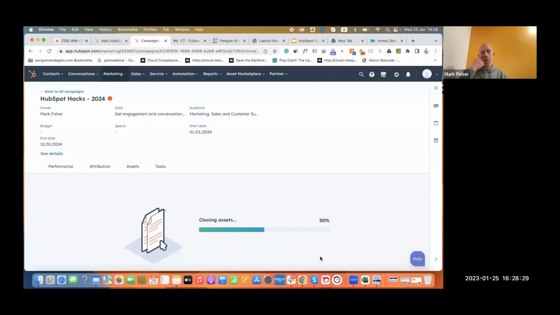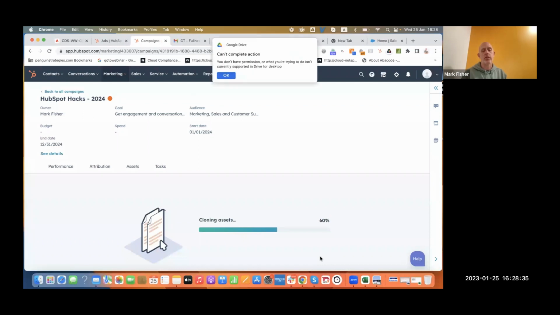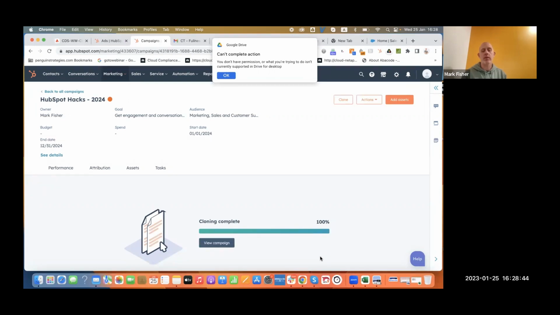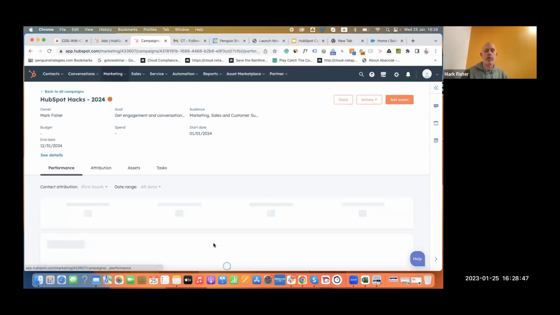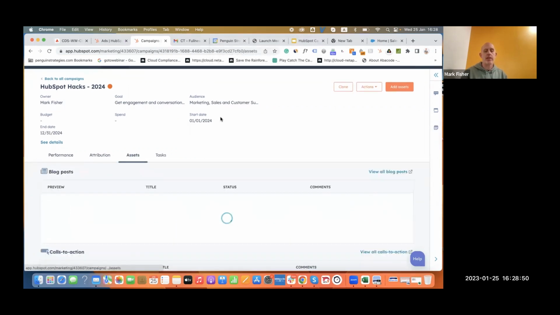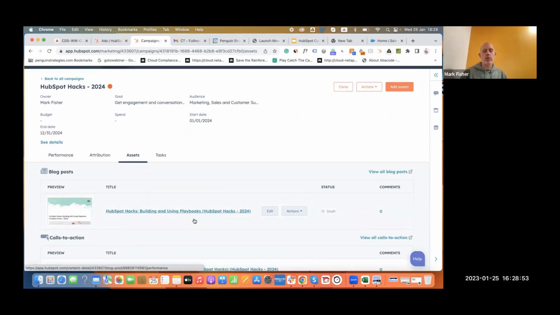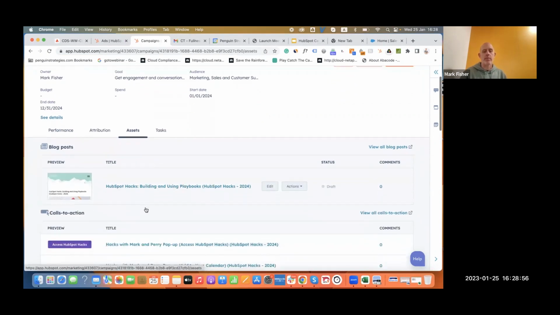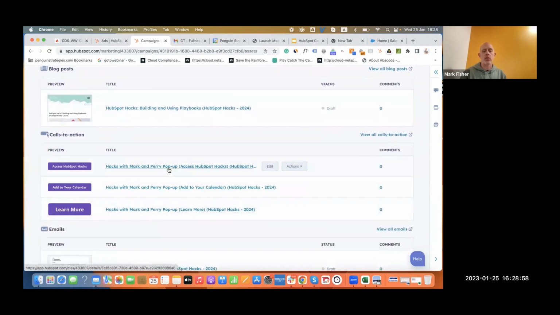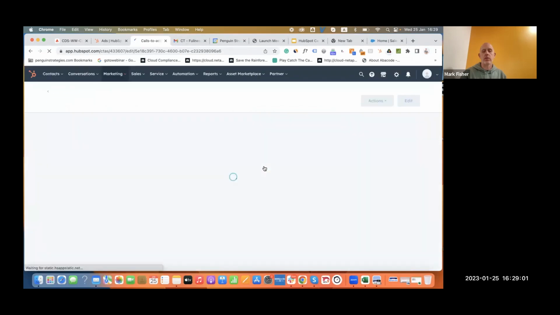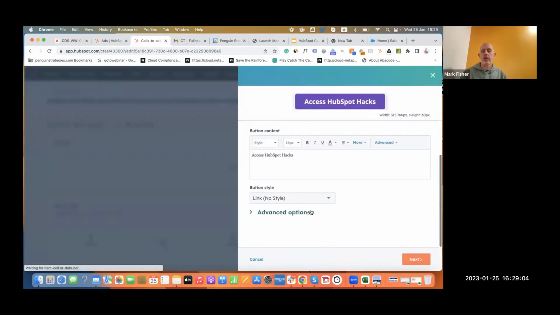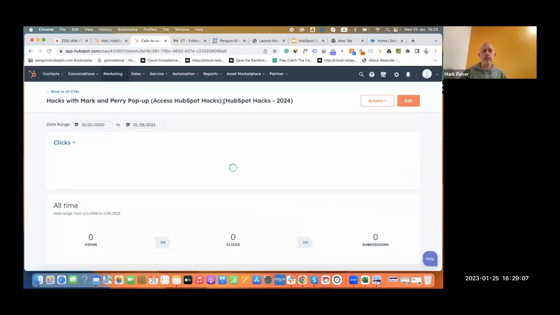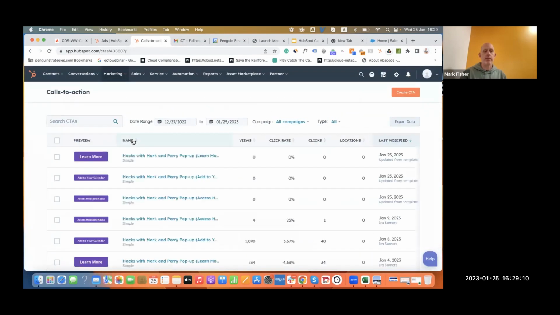What will happen? It will actually go in and build everything from scratch with a new version. So we're ready to go for our HubSpot Hacks 2024. We just need to update all the information, but all the assets have already been built while we're sitting here. If I click on View Campaign and go into Assets, I have a blog post that is a clone of the blog post, which needs to be updated. I have CTAs, which are all cloned versions. If I go into this, it's the same, but this is actually cloned. Okay, it's a new one.